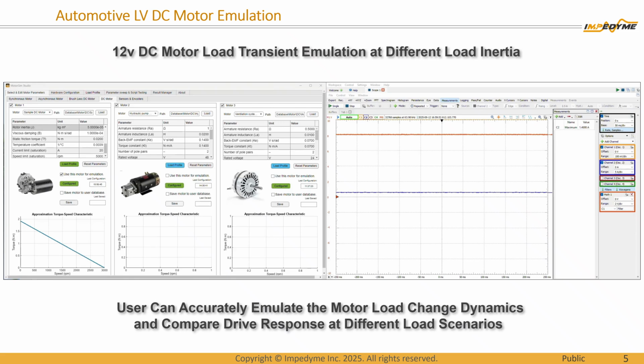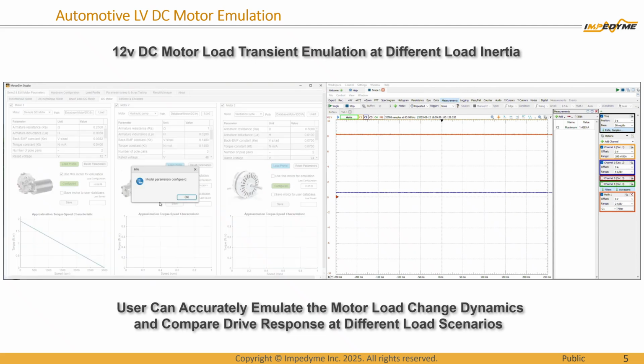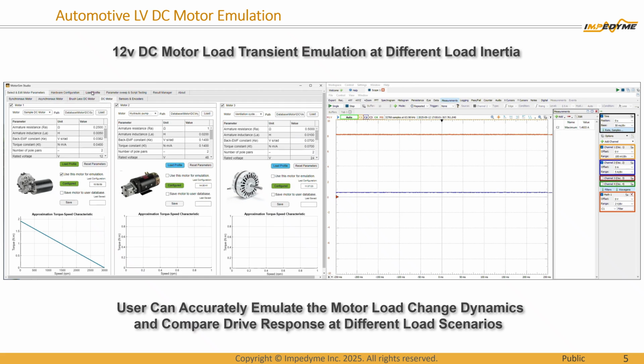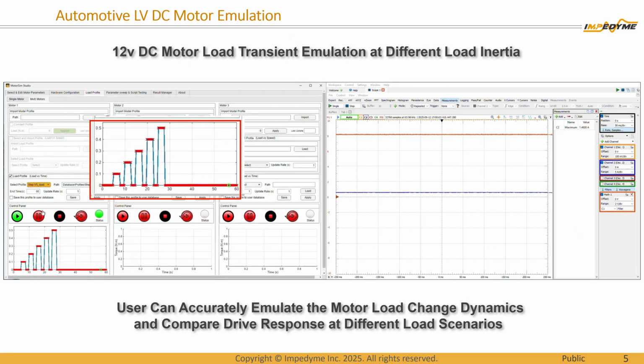This is important because the motor drive, whether an average model or a full model, is connected to the DC machine and will experience these current variations. The response will differ depending on the load conditions and the inertia of the mechanical system coupled to the machine. Here, we first configure the equipment with the machine parameters and then open the Load Profile window to apply a load profile on the mechanical shaft of the emulated machine.